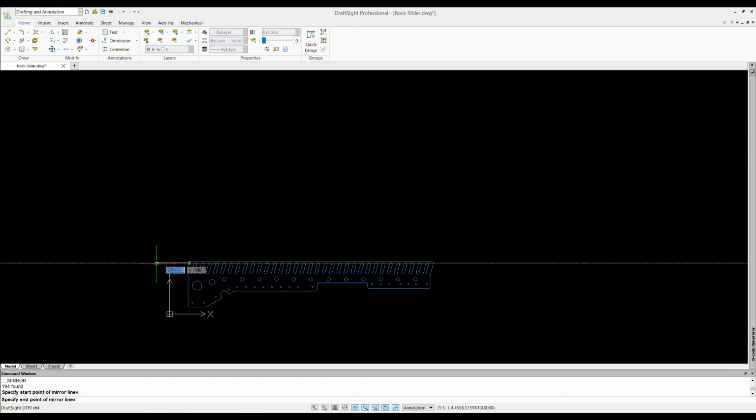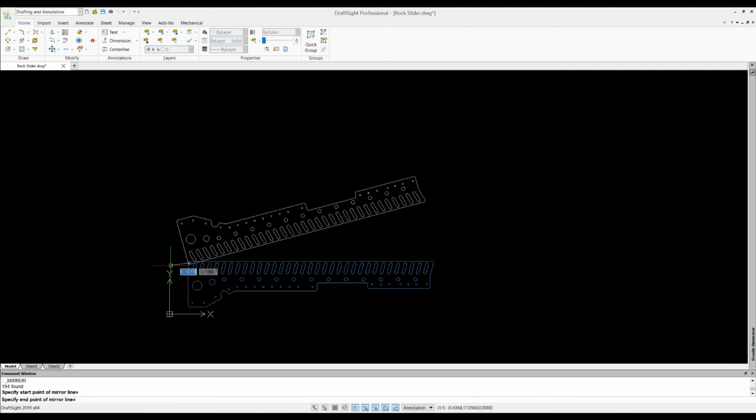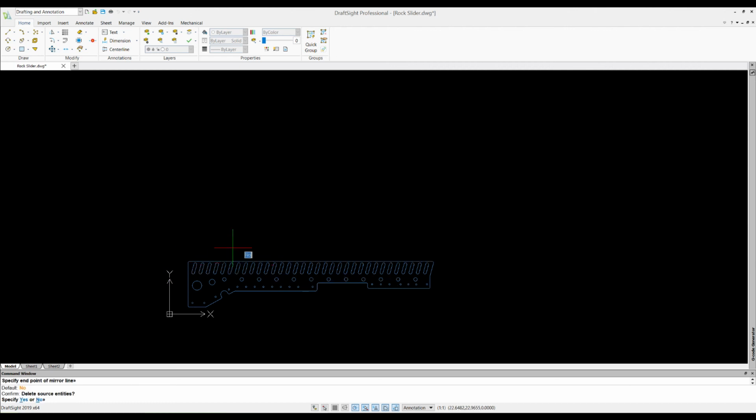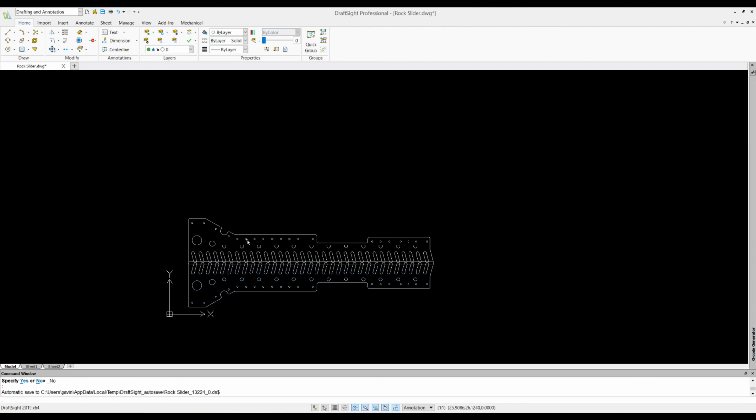And this is where it gets confusing, and this is if you don't have a good graphics card. It won't like that at all. No. So I shouldn't have done that. Let's go back.